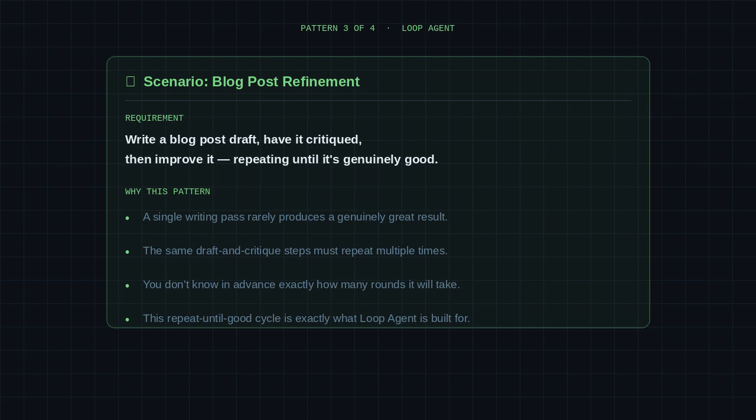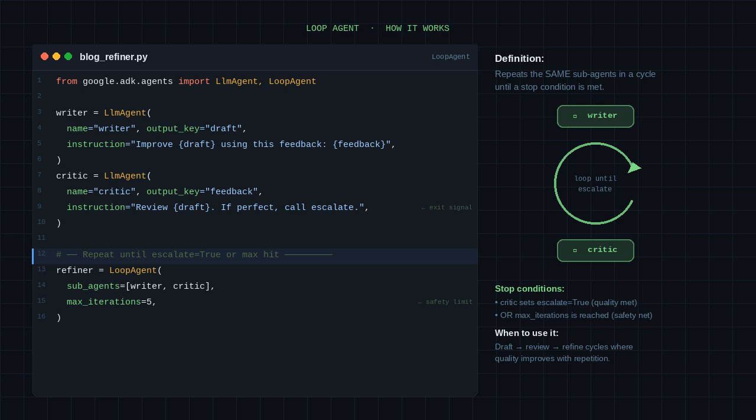LoopAgent repeats the same subagents in a cycle until a stop condition is met. Our writer drafts, our critic reviews, and they repeat until the critic signals escalate equals true, or max iterations is reached as a safety net. Use this for draft, review, and refine cycles where quality improves with repetition.